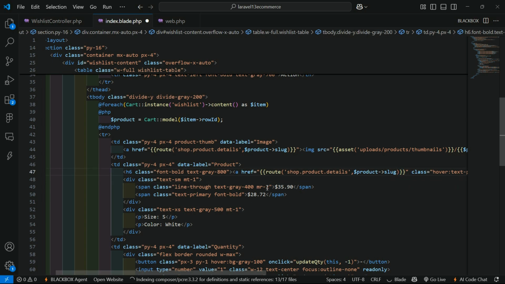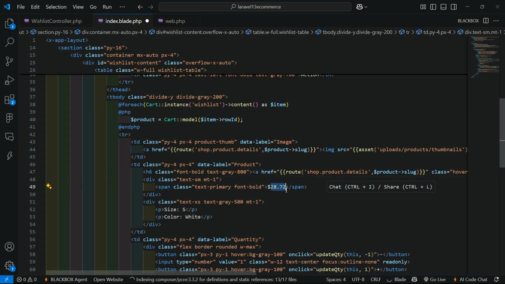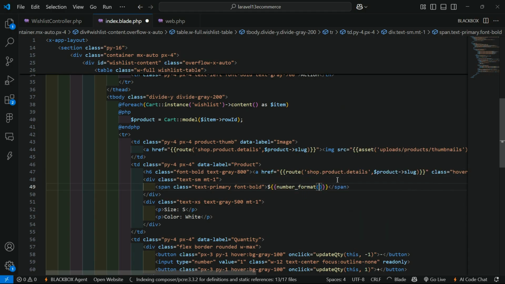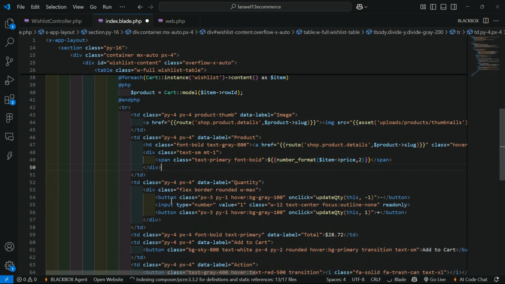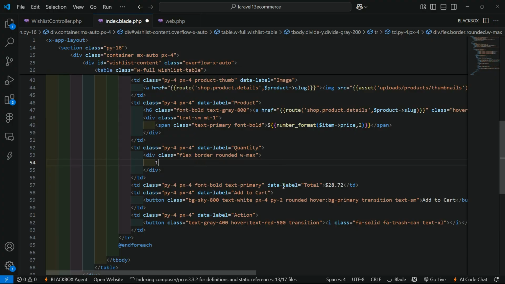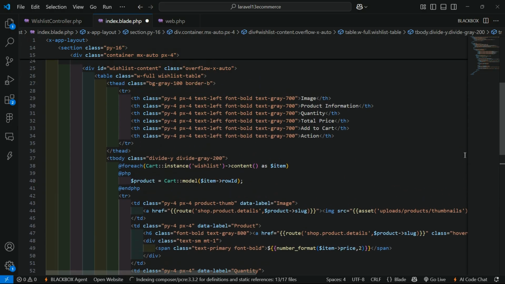And now let's display the product price. So just remove this, and for displaying the price, just write double curly brackets, number_format, and inside this just pass $item->price. Okay, and for displaying 2 decimal places just add (2). Okay, and now just remove this, and for the quantity simply add 1. So just remove these buttons and input field and add 1. Okay, and from here just remove this td and also this heading, total price.